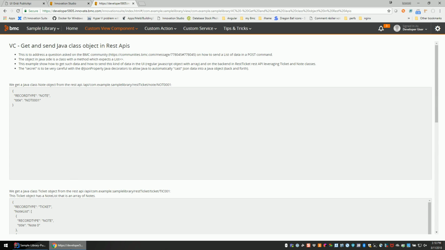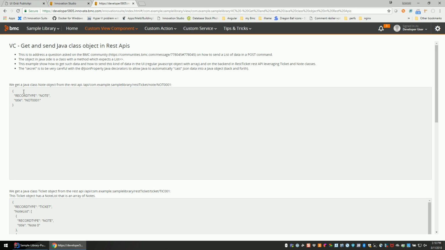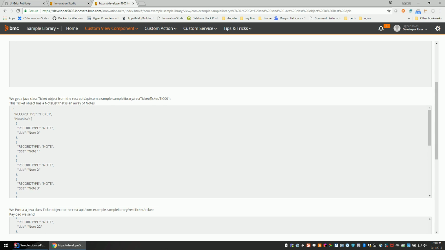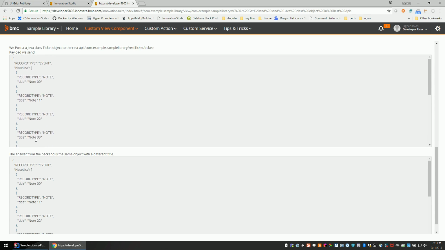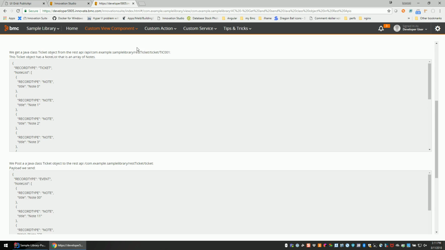So on the UI it's pretty simple. I have one REST API that is a get to get a specific note. For the get, I'm just sending a parameter, note 001, and it's sending me a note object with the title. It doesn't create any record or anything. Same thing with a ticket. I'm calling a get REST API with a parameter, which is sending back a ticket with simply the title. The title is the same as the get parameter.